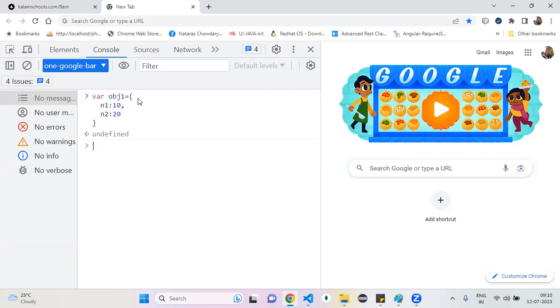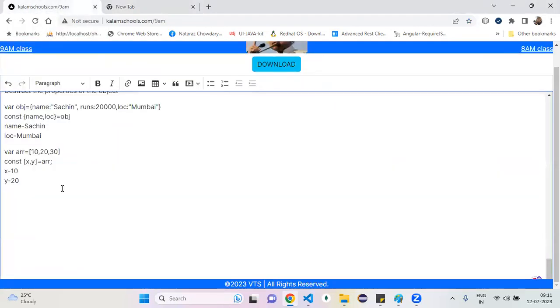I have one more object, obj2, which is n3 is 30, n4 is 40. How many objects are there? Two objects. One is obj1, another one is obj2. My question is very simple. I want to get the output. My output should be one object.